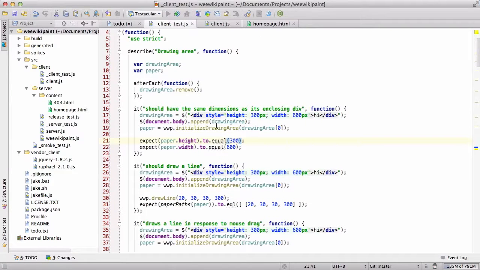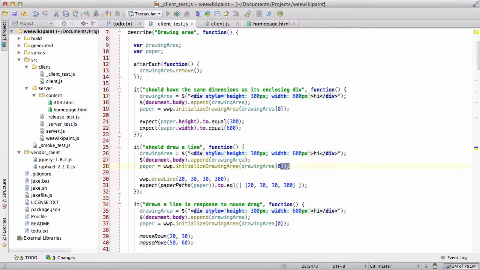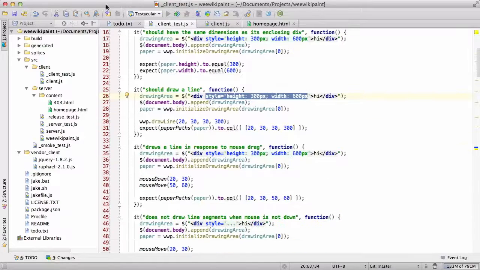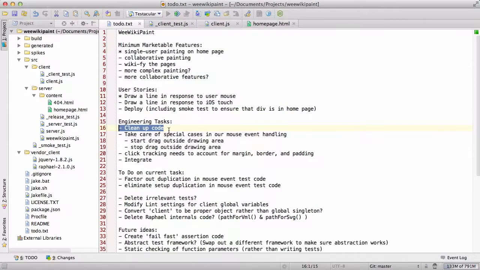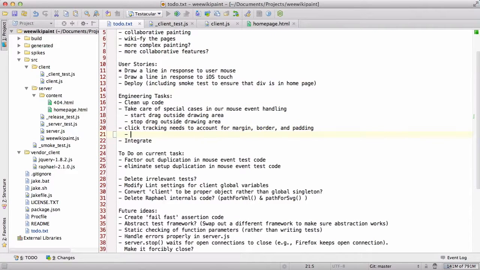One thing I really dislike about this test code is that we're constantly repeating ourselves. But at the same time, I tried to factor this out once and it kind of bit me because the style was not right. So I'm not sure how to deal with that. Maybe we'll punt on that one, come back to it. So when we do the click tracking, accounting for the margin, border, and padding, we need to figure out how to factor out common setup code.